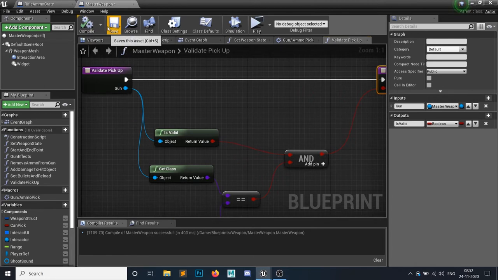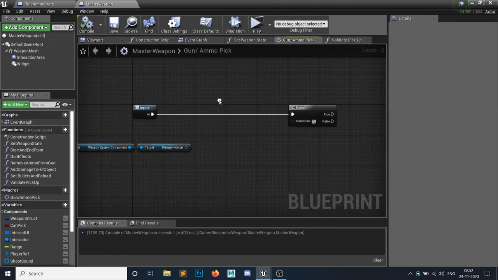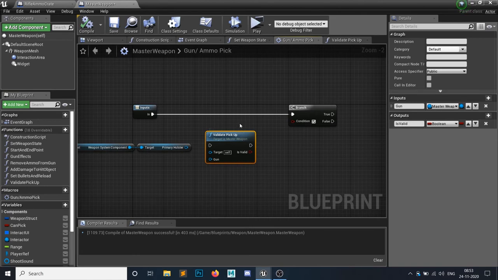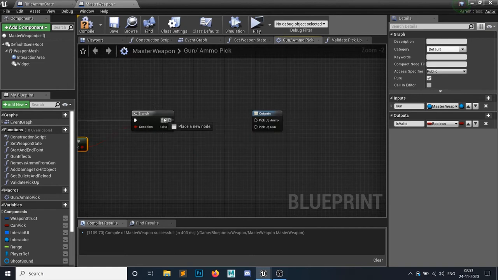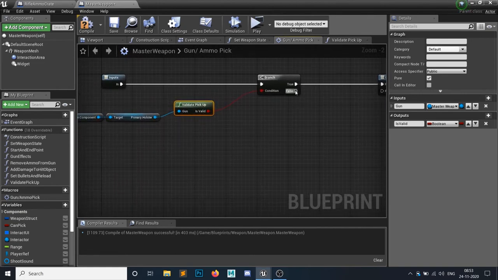All right, so go to your graph. Get that validate pickup, and we know that this is a pure function because it will always execute, so let's make it a pure function. The gun is this one. If it's valid, then we want to pick up the ammo. If it's not valid, then hit branch.